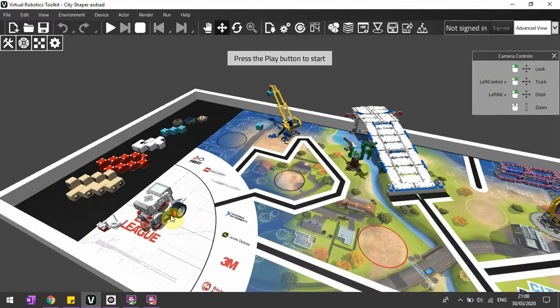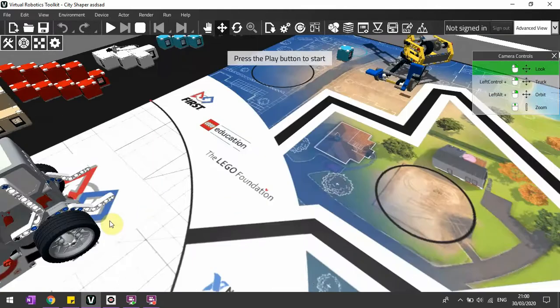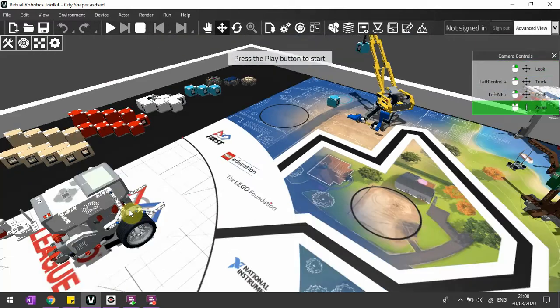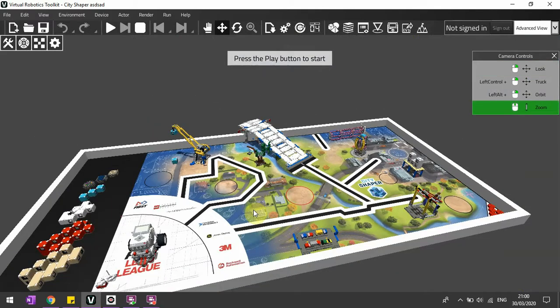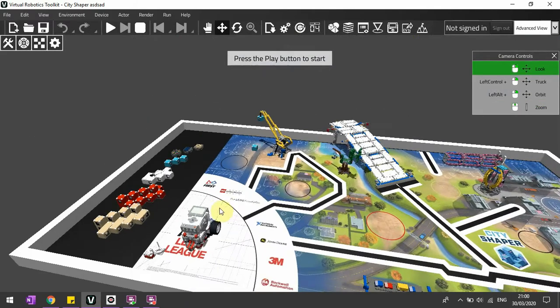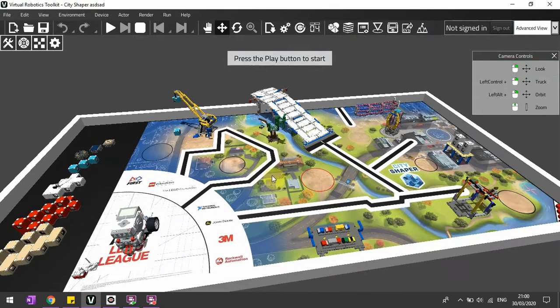So here we have our educator model with us, and what we're going to do is try to do one mission over here in the FLL. Again, you can do a lot of different missions, and we don't have time to show all of this, but of course we can just do a simple mission and show you how it works.